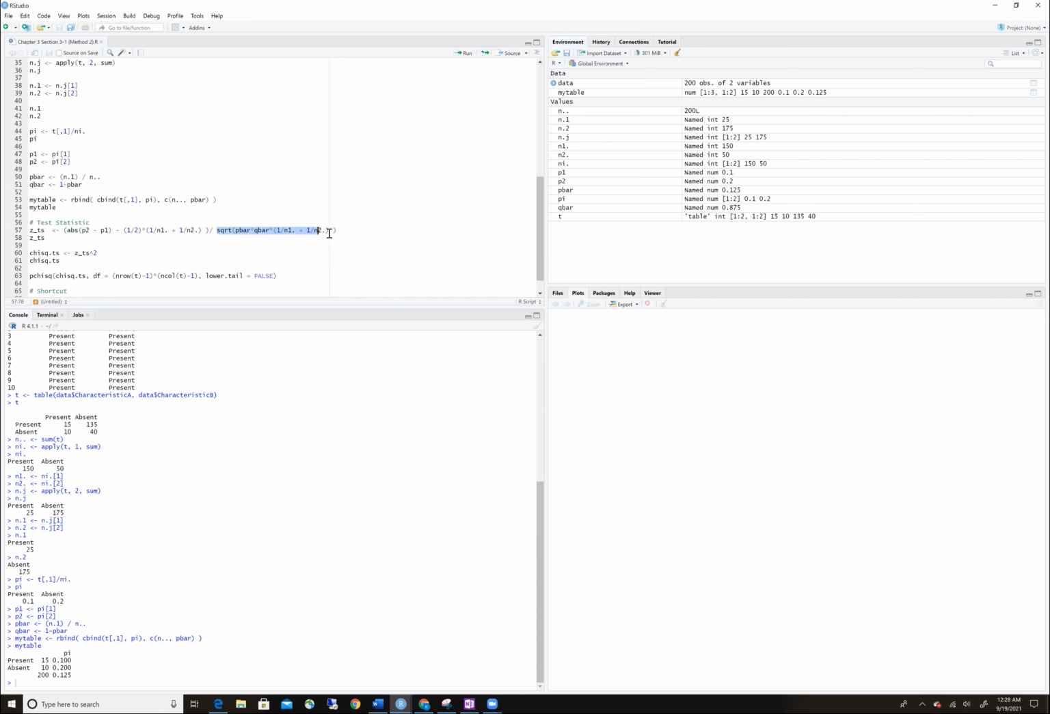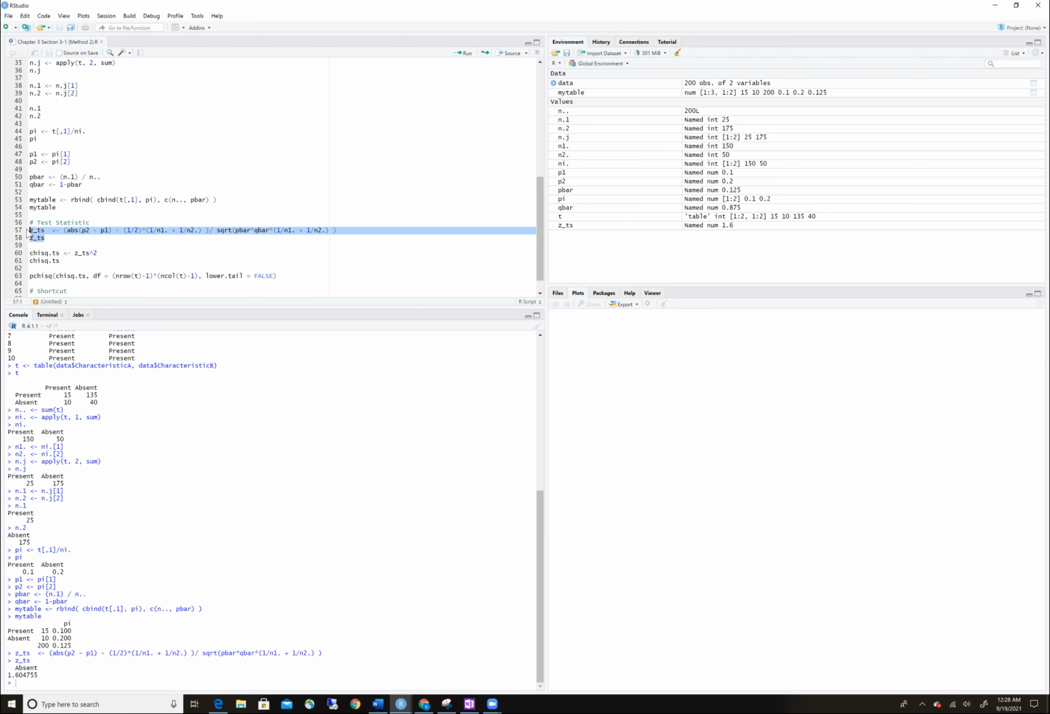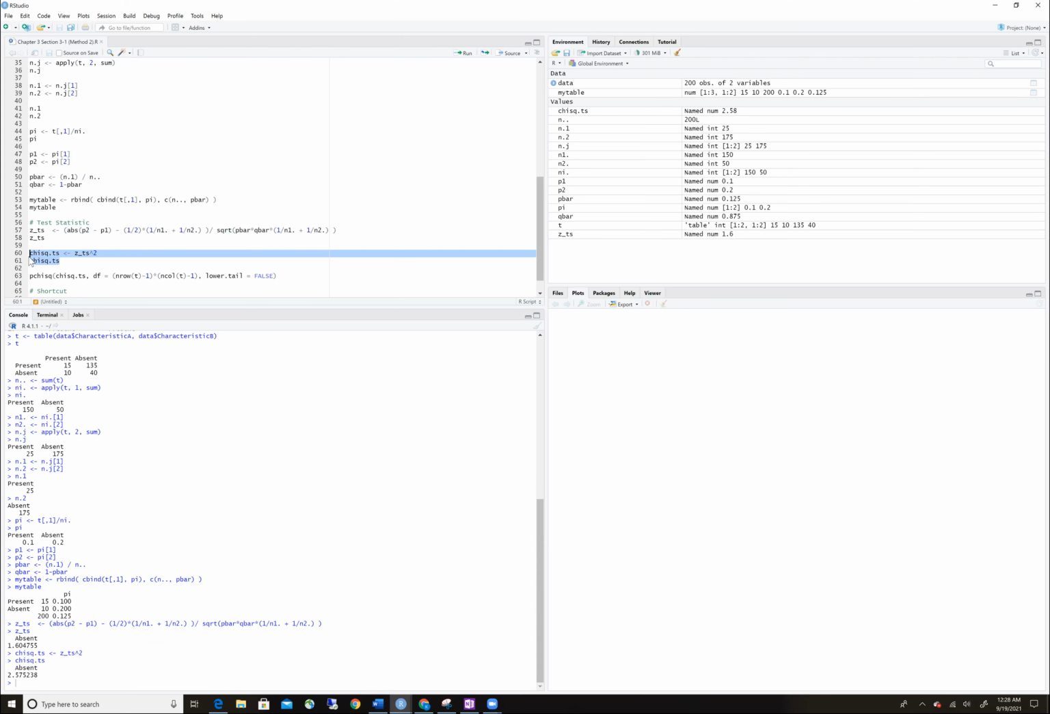And then in the denominator, we take the square root of p bar times q bar times 1 over n1 dot plus 1 over n2 dot. Okay, so once again, that's formula 3.5 in our book. And we can calculate the test statistic. We get a value of 1.60. And if we square that value, that will give us our chi-square test statistic value. In this case, it's 2.56.